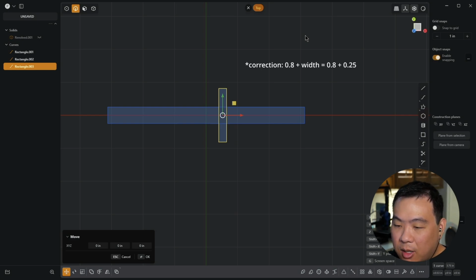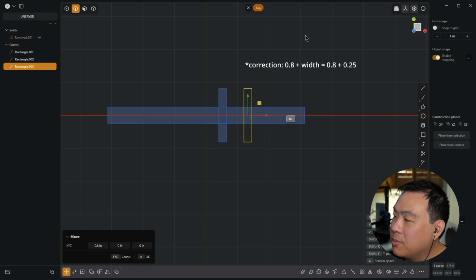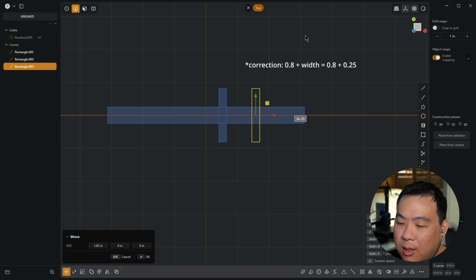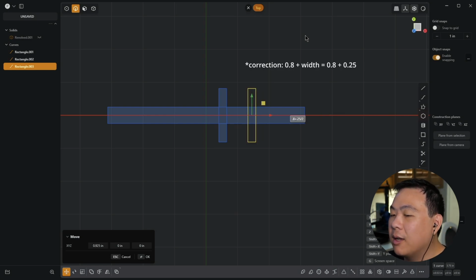So again, we're locked in on the X axis. We're going to enter in 0.8 plus, and then the width of this is 0.25. So 0.25 divided by 2, because we only need half of it, since we're moving it relative to the center right now, and that'll give us the correct position of the second part.